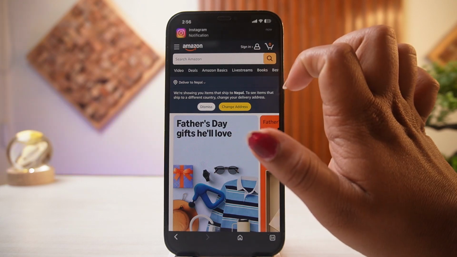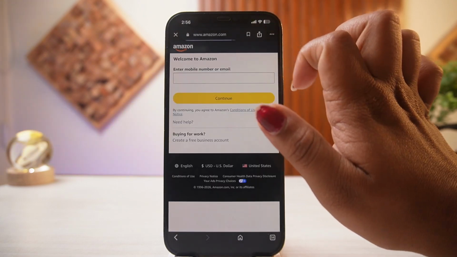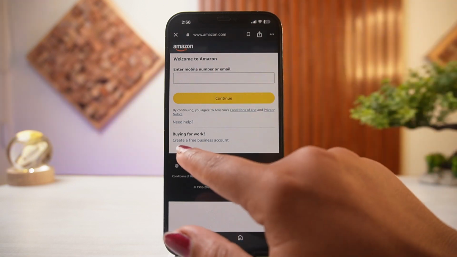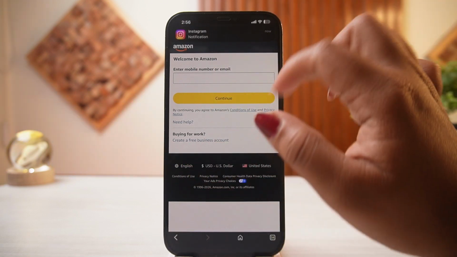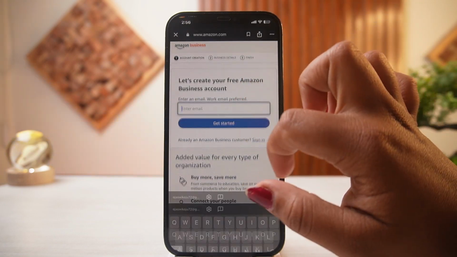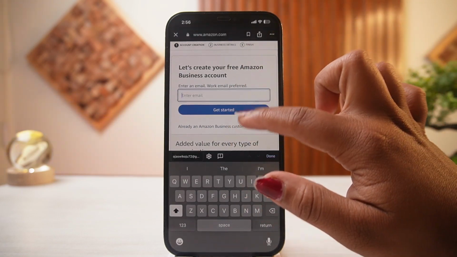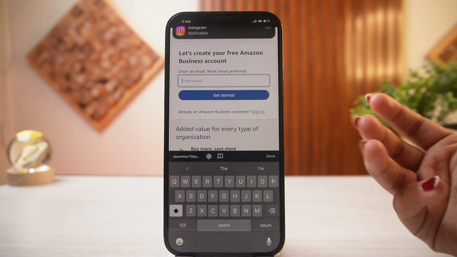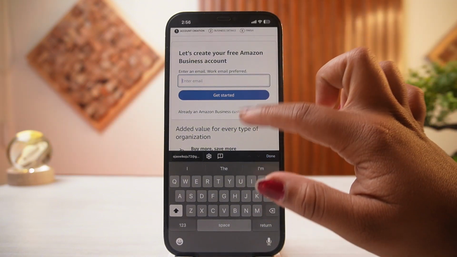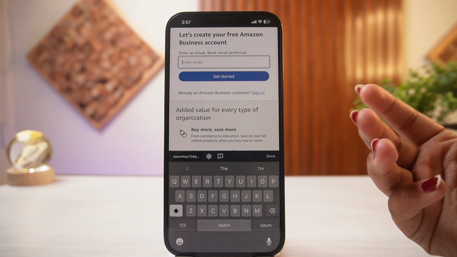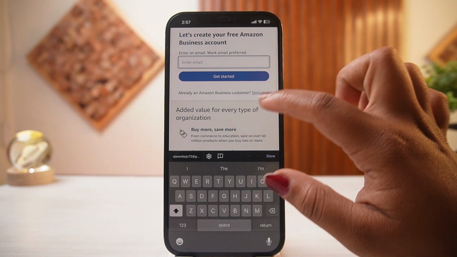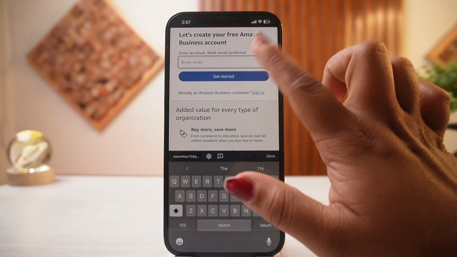Then tap on sign in right here. After tapping on sign in, you need to remember that you shouldn't be signing up right here, but instead tap on create a free business account right here. And then what you're going to do is enter your email address. In here, write in the email address that you officially use for your business. For example, if you're working, I recommend you write your work email address in here. So simply write that down, then tap on get started.